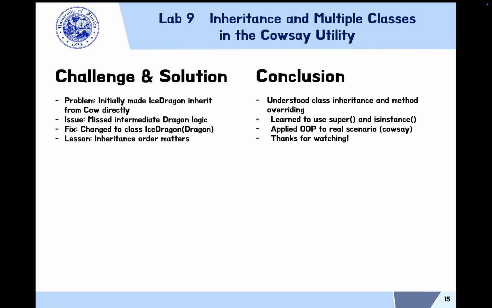To conclude, this lab helped solidify my understanding of inheritance and object-oriented programming. I got hands-on experience with constructor reuse, method overriding, and applying these concepts to a real project. It was a fun and practical way to explore polymorphism and design patterns in Python, I think.